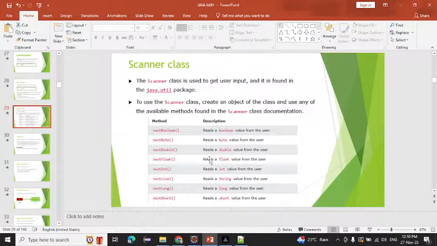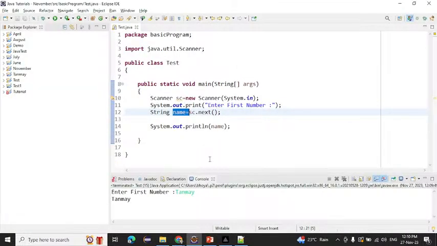If you want an integer value, then we will use the nextInt method. If you want a string value, then we will use the next method. If you want a long value, simply we will use the nextLong method. That is the use of our Scanner class. With the help of the Scanner class, you can make any program like addition, subtraction, like that. If you want, enter first name, enter second name, enter third name, you can use that also. If you want to make any program, you can make it by yourself also.